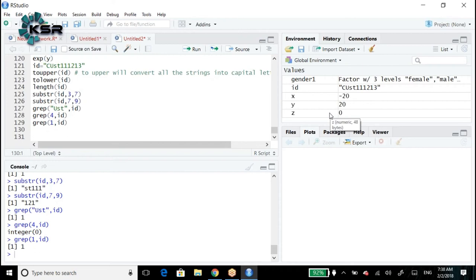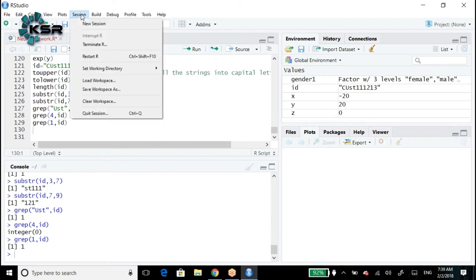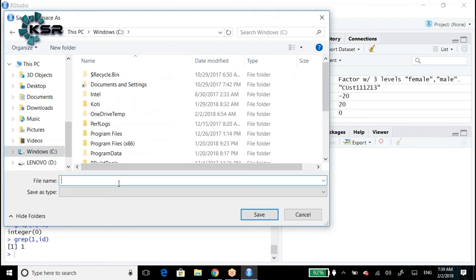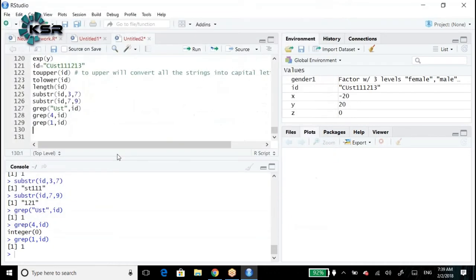So every day when I'm going home, we need to save our data sets and all kinds of information. For that, in the session we have Save Workspace As. Save Workspace means go to any location and give your file name. What does it mean? For example, let me save this session.